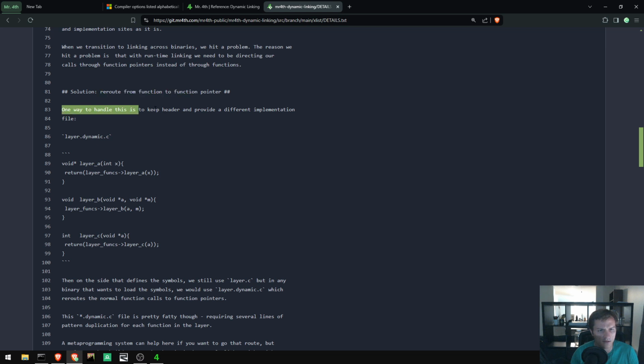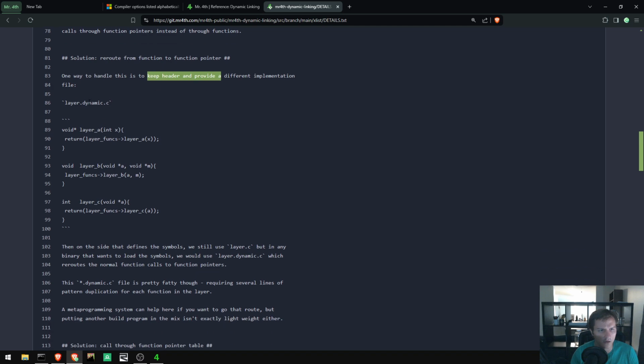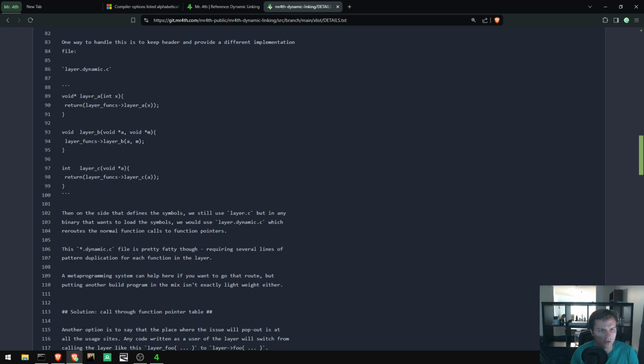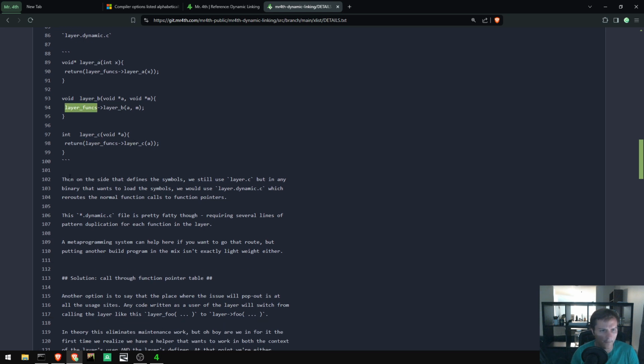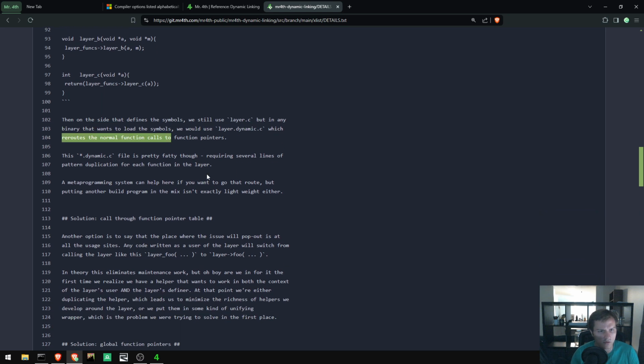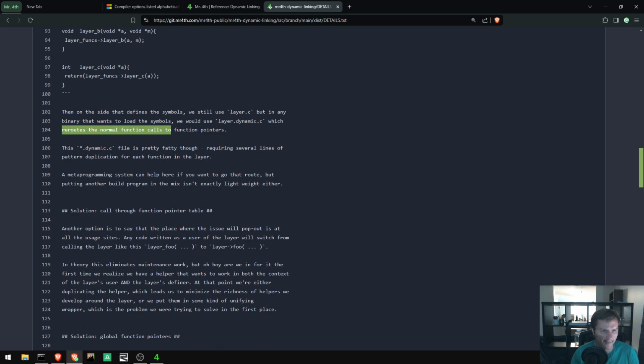One way to handle this is to keep the header and provide a different implementation file, dynamic.c. Right, so you just implement the functions differently and have them go through a function table. Then on the side that defines the symbols, we will use layer.c, but in any binary that loads the symbols, we would use layer.dynamic.c, which reroutes the normal function calls to function pointers.